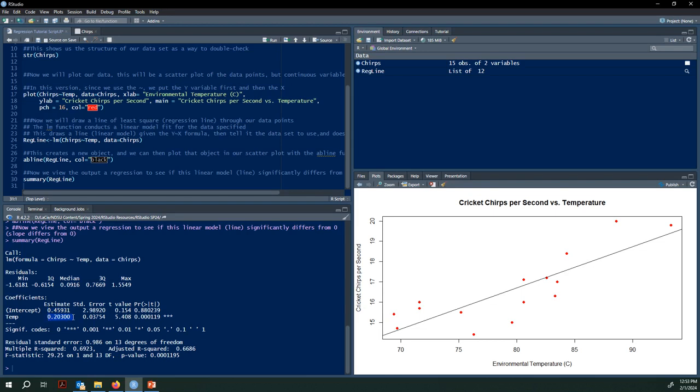Here's the slope estimate of 0.2. Each one of those has a t-value and a p-value. You can ignore those for now, right? This is where we want to look down here, okay? So the F statistic is 29.25 on degrees of freedom 1 and 13. The p-value is 0.00011195, right? And the adjusted R-square is 0.6686, okay? Those are the important pieces of statistical information on this regression, right?